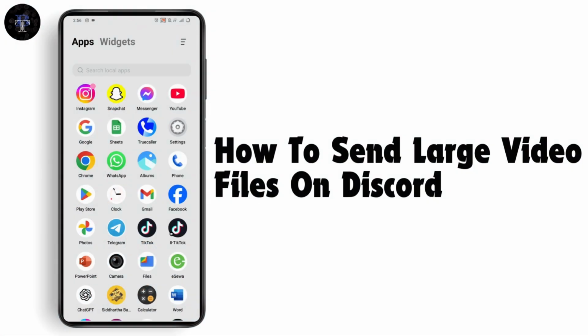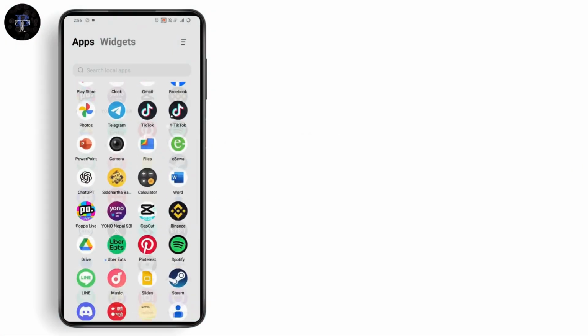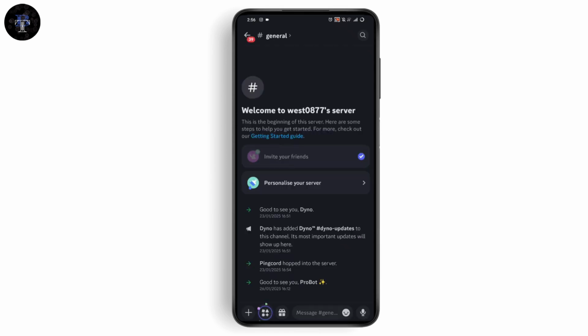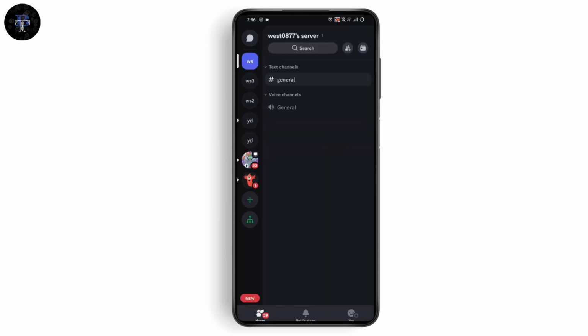How to send large video files on Discord. You open up your Discord, and if you try to send large videos or large video files on Discord, then it's not possible, right? So if you go with the plus, which is on the bottom left, and if you try to upload some videos, then you won't be able to send the large videos.